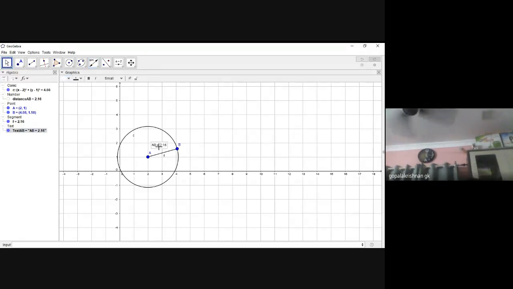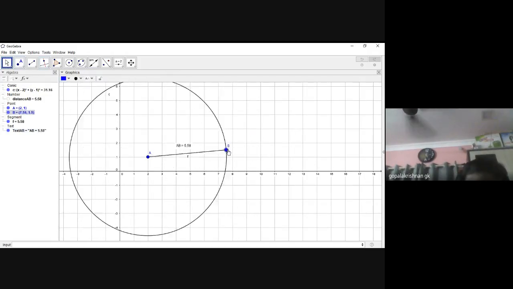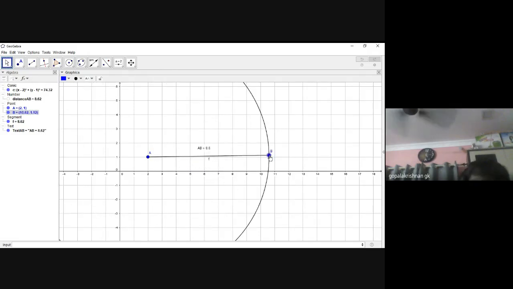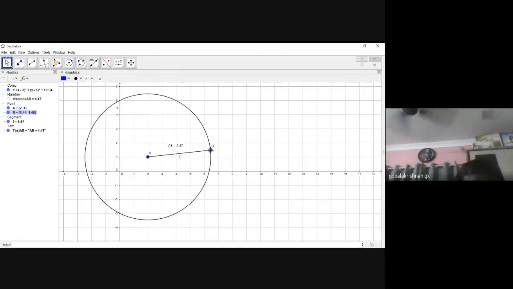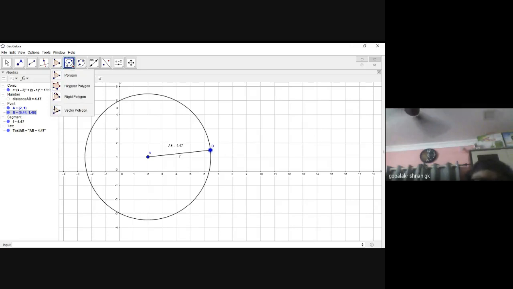Can you see it? It's the same thing. 2.16, 2.16. Use the move button, change it and see. The radius will change. So this is how you explore. So once again, I have introduced you to some tools. First tool is how to draw a circle with center through a point. Then from the center to the point, if you connect, it's called radius, obviously. And how do you do that? Using the line segment tool.